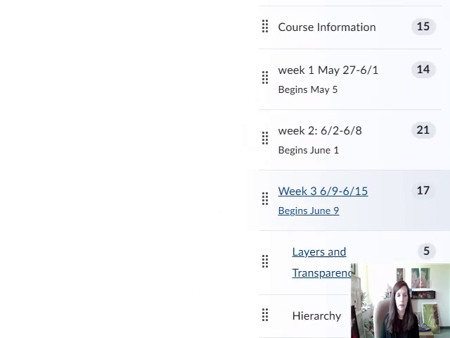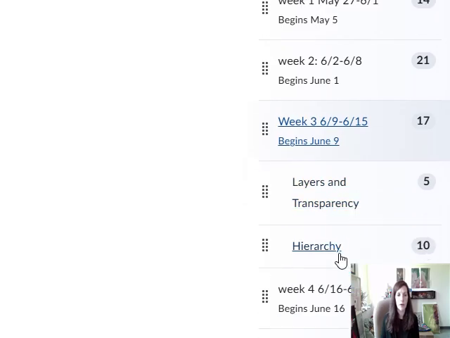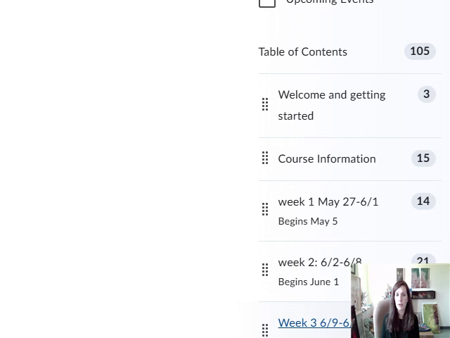Looking in week 3, you can see there are 2 different sections. All right, so if you have any questions about that, just let me know.